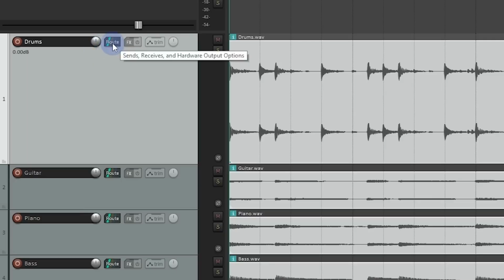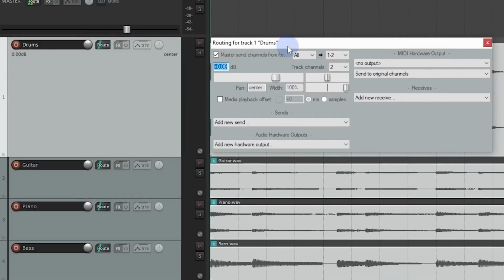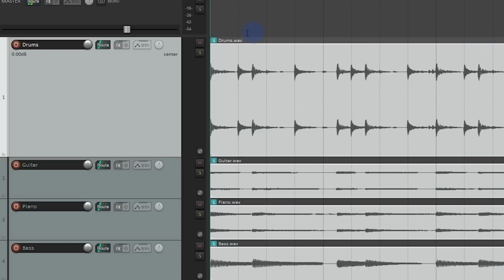Just to the right, you have a route button, and this will bring up all of the routing controls so that you can send audio to another channel. You can receive audio. There's a bunch of cool stuff that you can do with this, which you're going to learn about in an upcoming lesson.